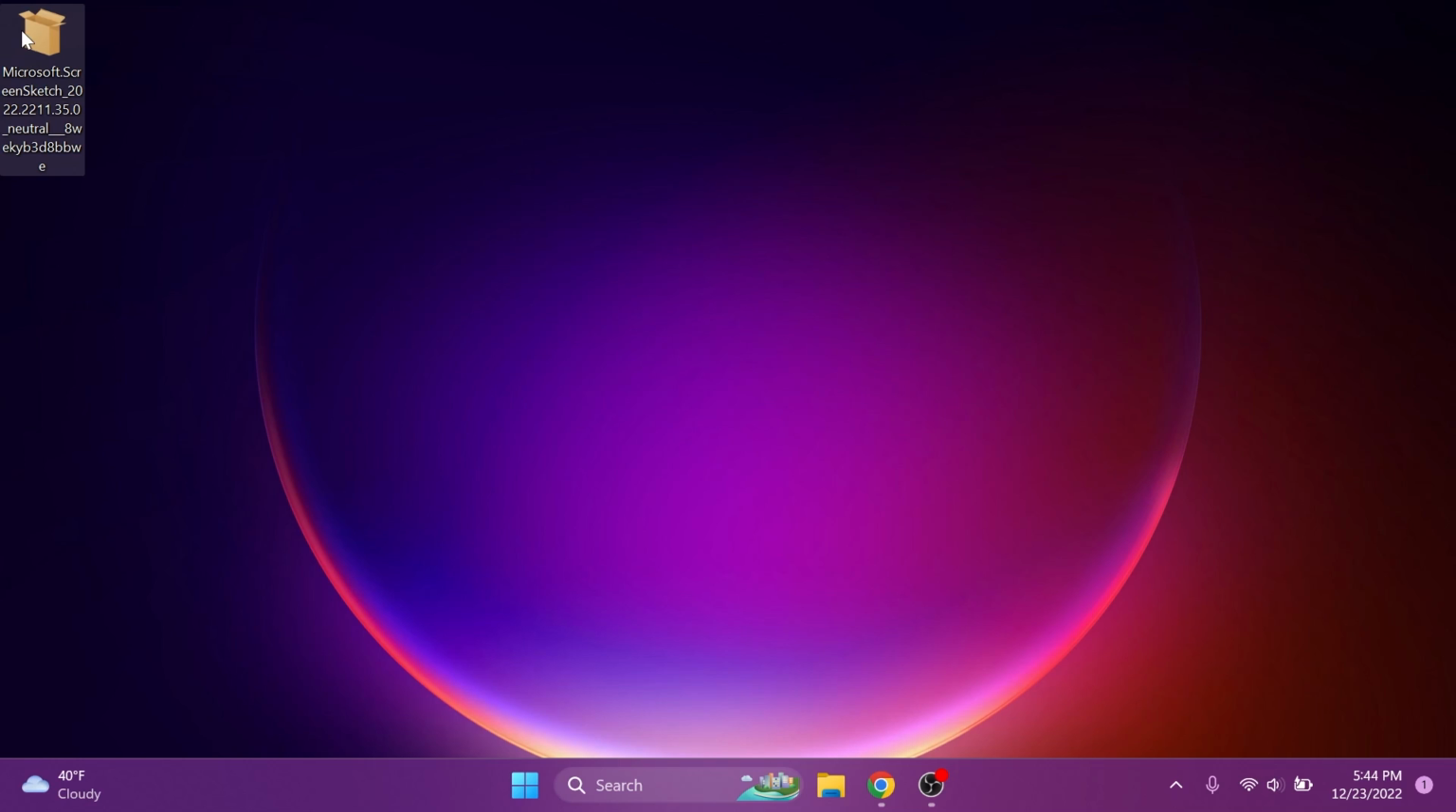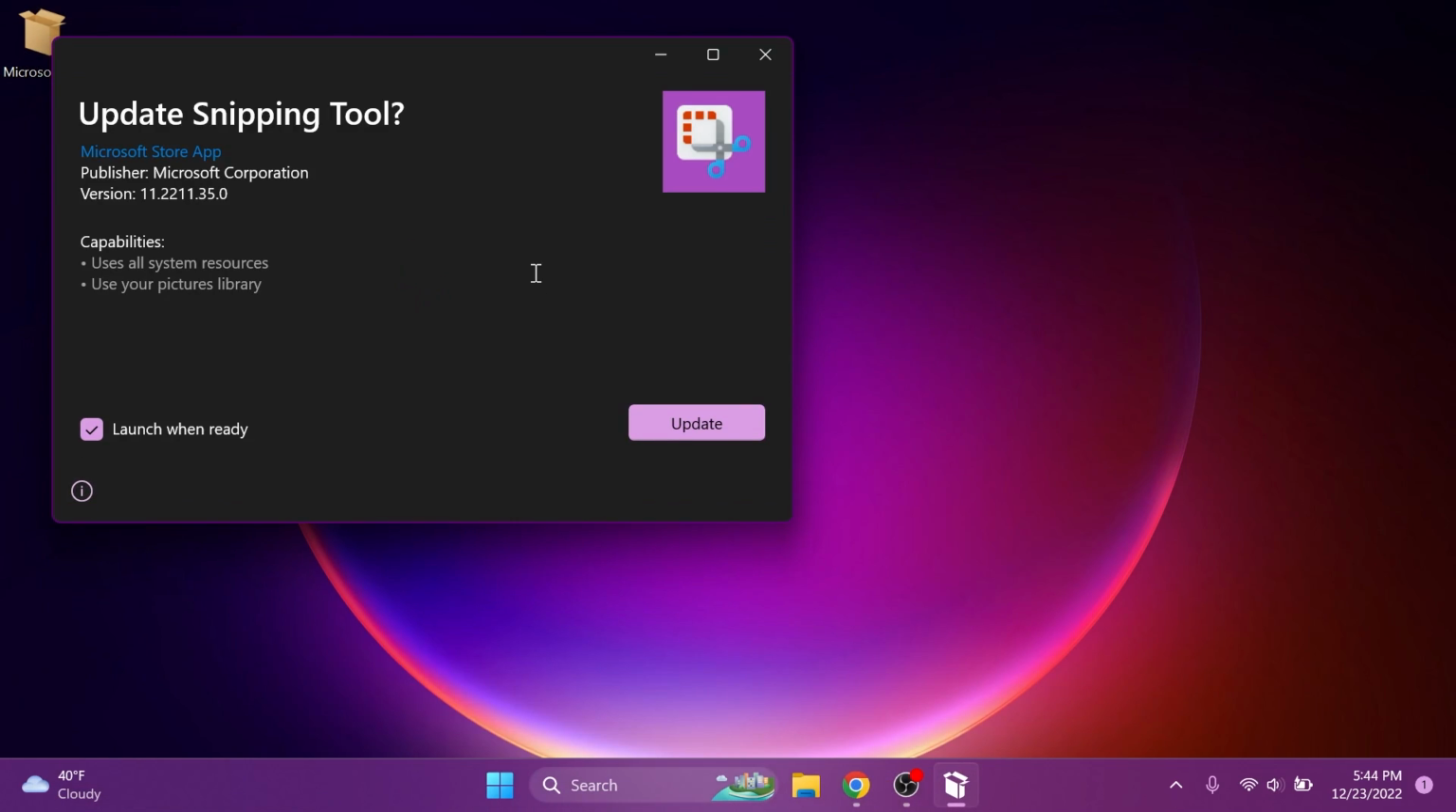Now what you need to do is to double click on this M6 package, and it's going to ask you, do you want to update Snipping Tool? I'm just going to click on update. It will install the required frameworks, and then after the installation is complete, it will launch the application. So basically this is all there is to it. This is all you have to do in order to update/install the new Snipping Tools app with the new recording function on any version of Windows 11.